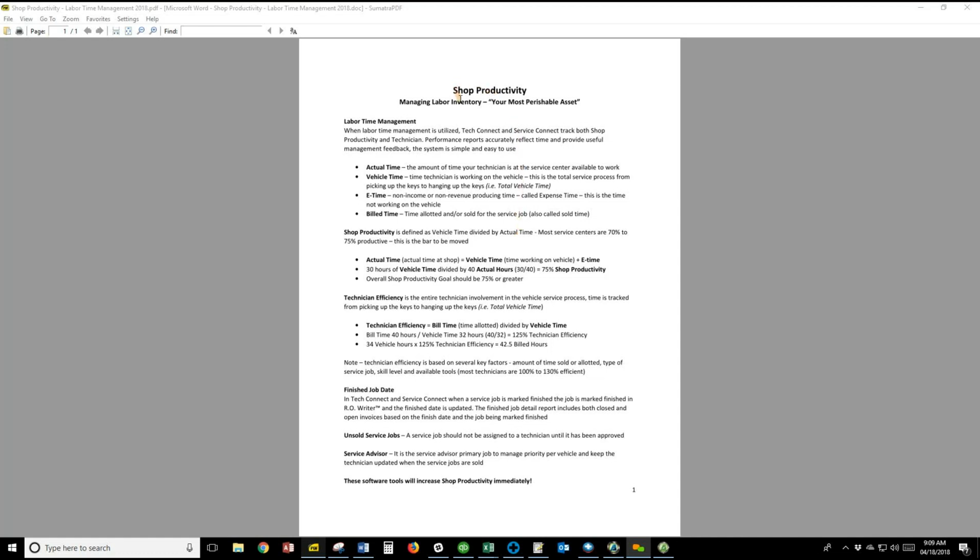What's been interesting is we've been able to measure technician efficiency, and technician efficiency should be measured as the entire vehicle involvement in the vehicle service process. The time is tracked from picking up the keys to hanging up the keys. So we want to measure the total vehicle time of that vehicle. It doesn't matter that he clocks in and clocks out of every job. We just want to know how much time was spent on that vehicle as compared to the build time. And so technician efficiency is build time, the time allotted, divided by vehicle time.